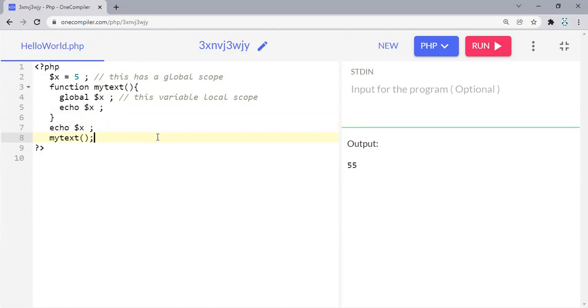Is there any confusion? No, clear. Clear? Okay.